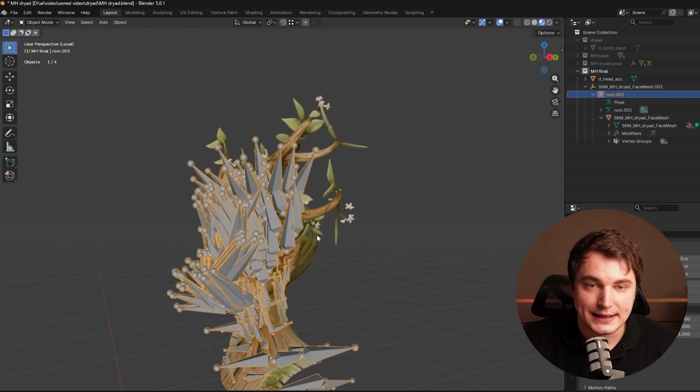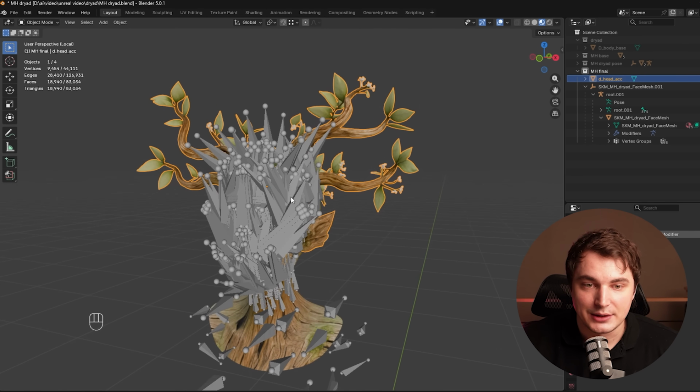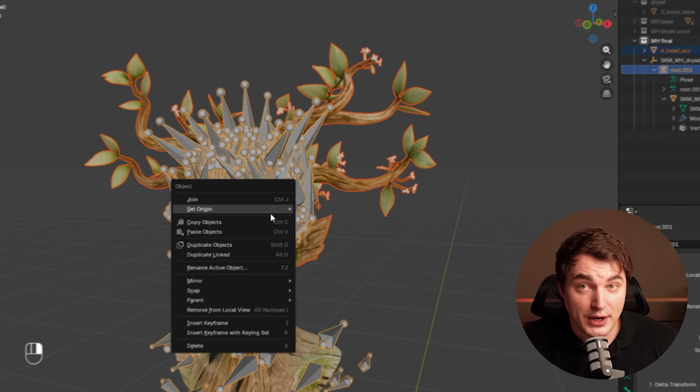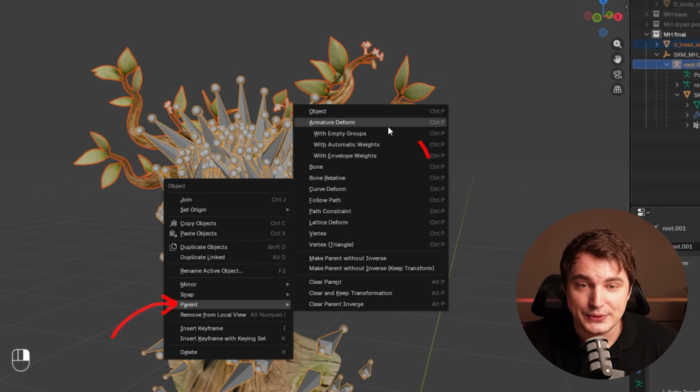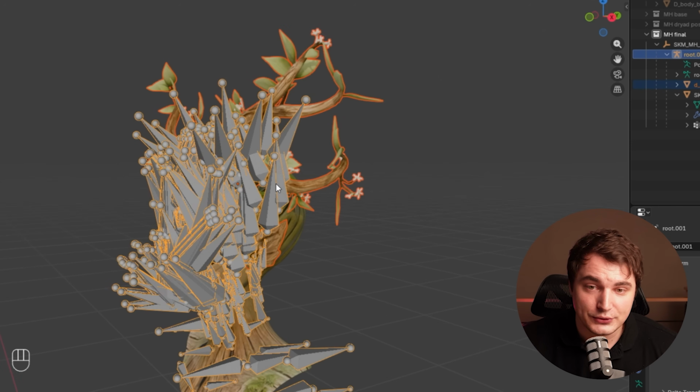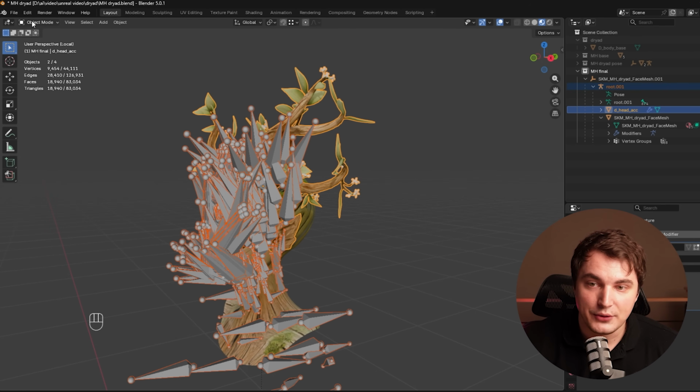How do you do it? Select the object and select the armature with Shift. Now press the right mouse button, find the parents, and we're gonna need armature deform. Also, you can do Ctrl P. Okay, now we can see it's parented and this object is already on the armature.